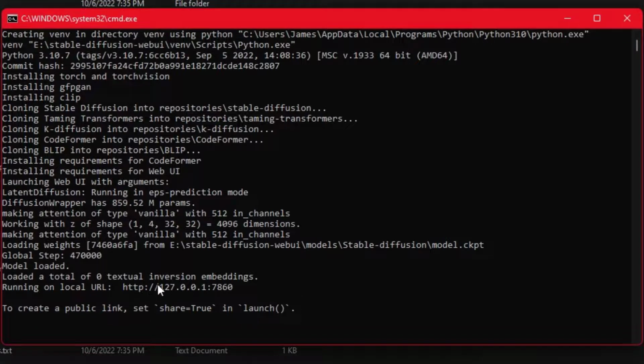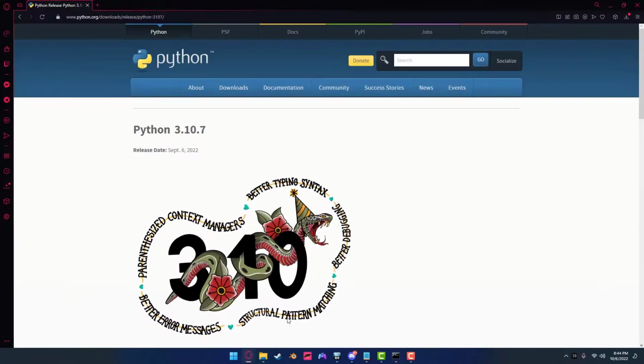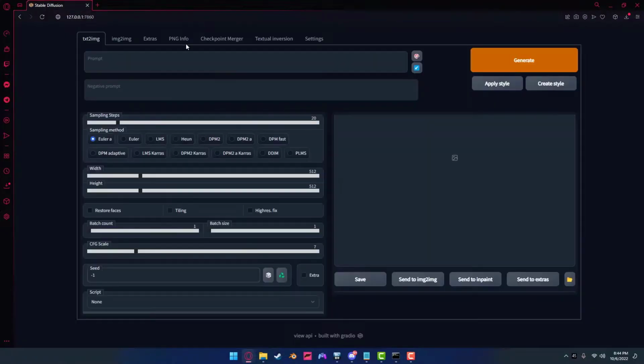Once the setup is all finished, you'll see a link to run the GUI locally. Copy the link and paste it in your browser of choice, and you can now begin creating images from text.